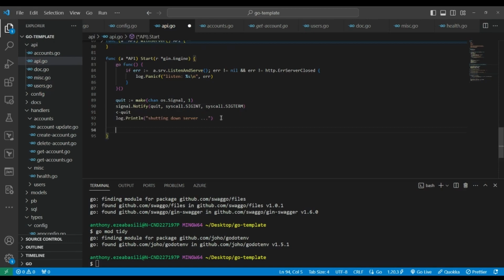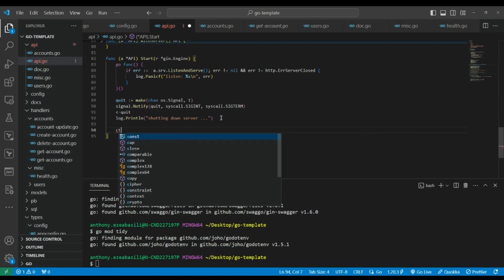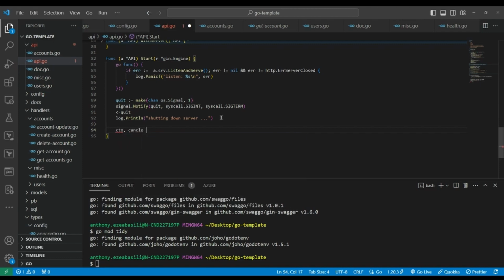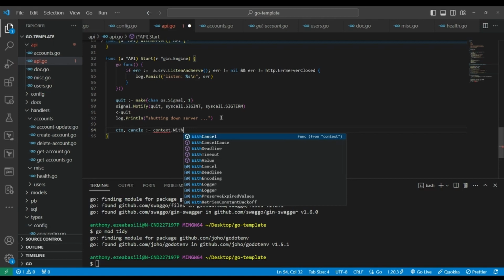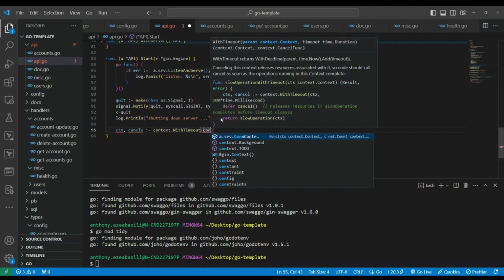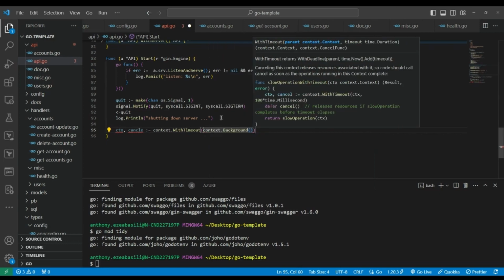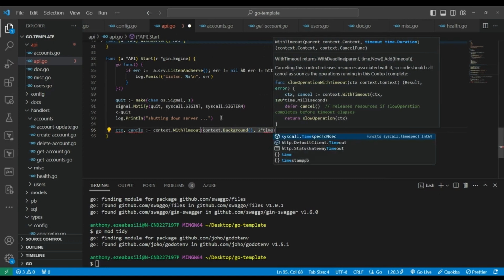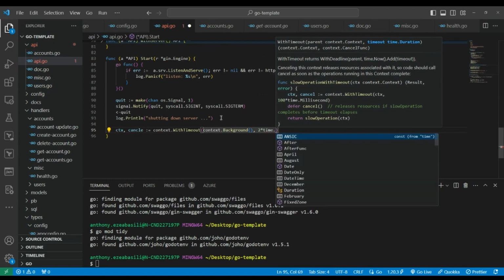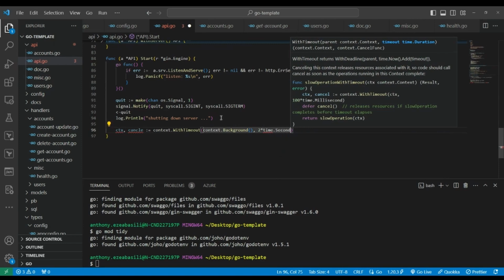Maybe here I will define the logic as to how our server can gracefully shut down. So we will try to shut it down, and we also of course observe if everything went well. So context.WithTimeout, I will of course pass context.Background, and we say time.Second. So we say 2 seconds. That for me.